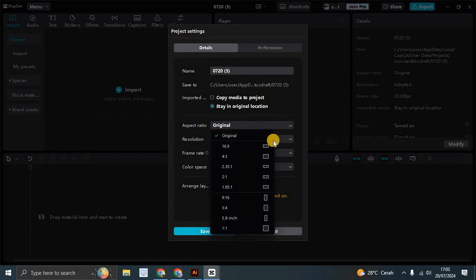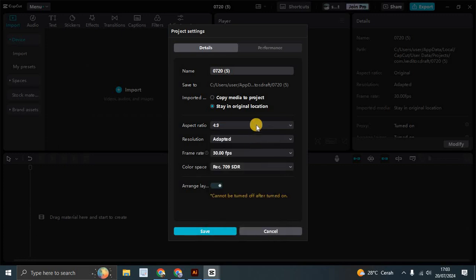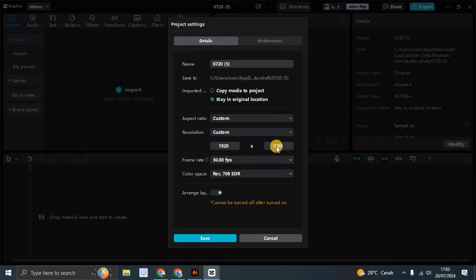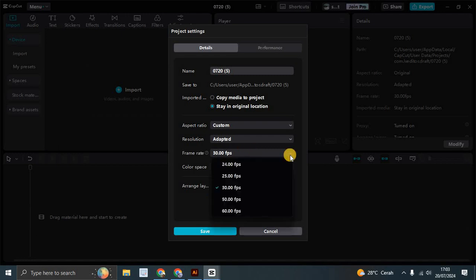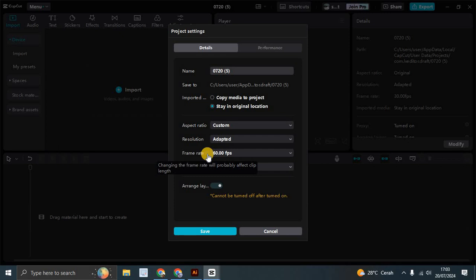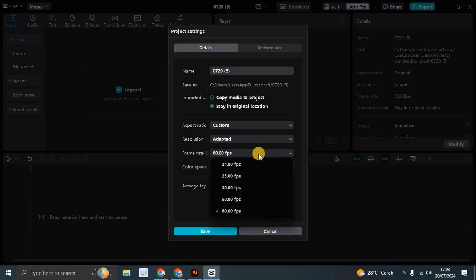For example, the aspect ratio you can change by default, like widescreen 16:9, 4:3, as you wish, or keep it original. Resolution, adapted or custom. Here you can customize 1080p, or you can go up to 4K. Frame rate, you can increase the frame rate per second. Changing the frame rate will probably affect the clip length, also clip size.